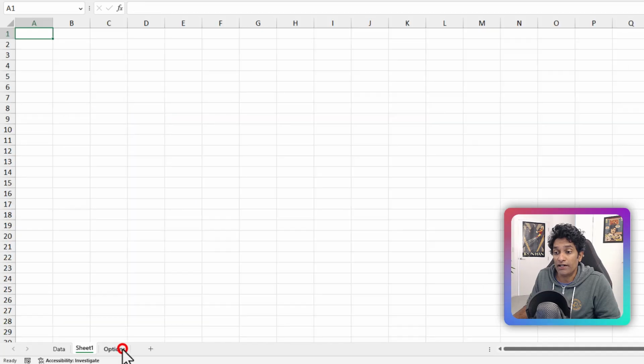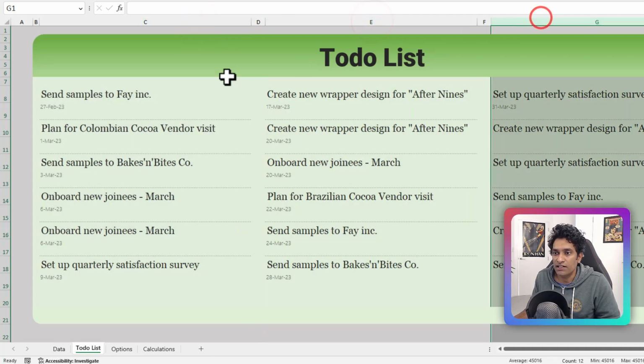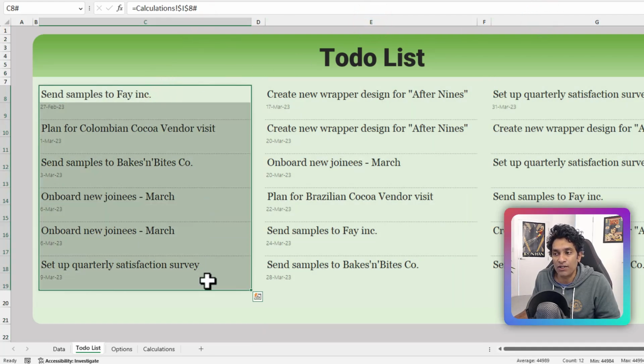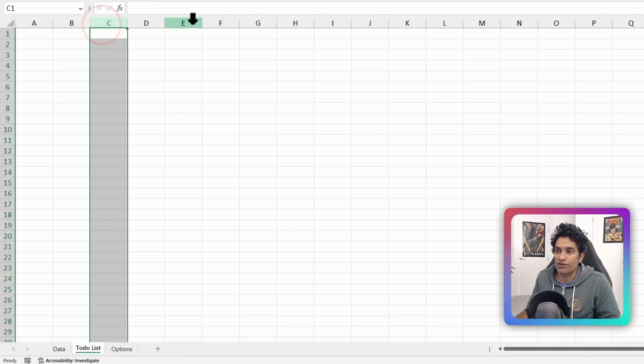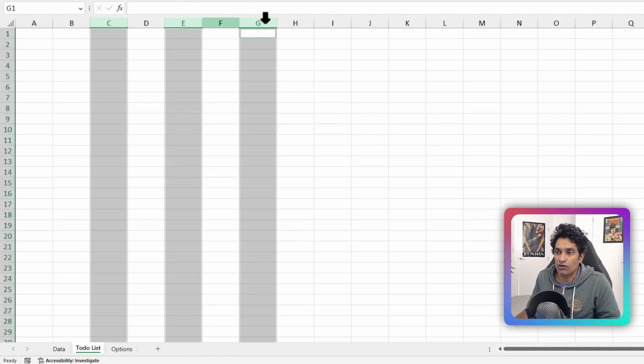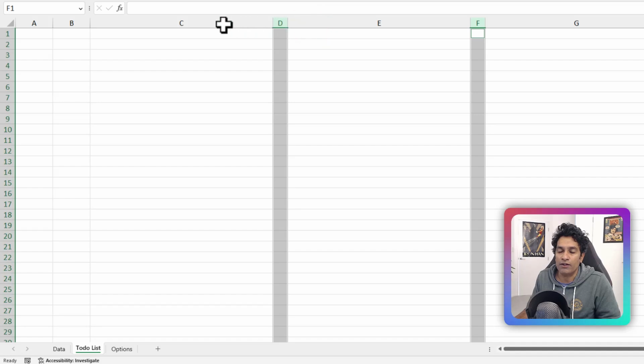So I'm going to add a new sheet. This is the look that I want to go for. It has three columns of to-do items, each column showing six to-do items, and the entire list is arranged in the chronological order. So to create this look, I'm going to select three columns, leaving one column blank and make these columns nice and wide. Next, take these spacer columns and we'll make them narrow.